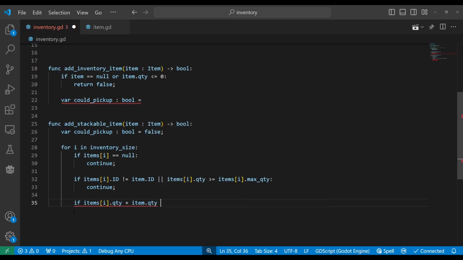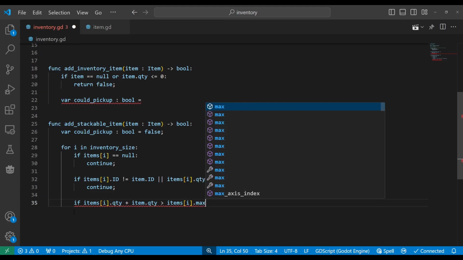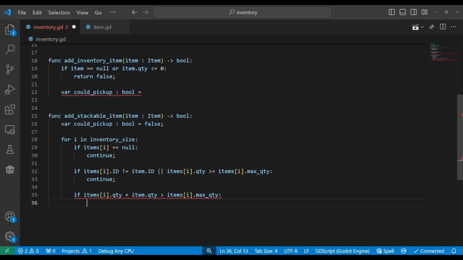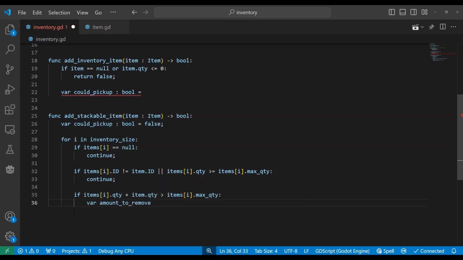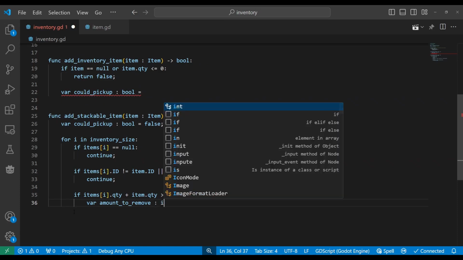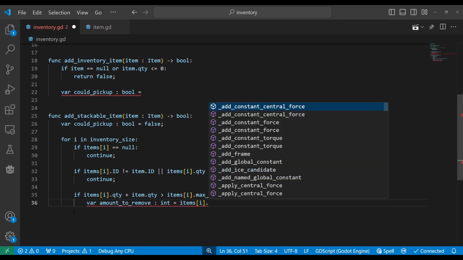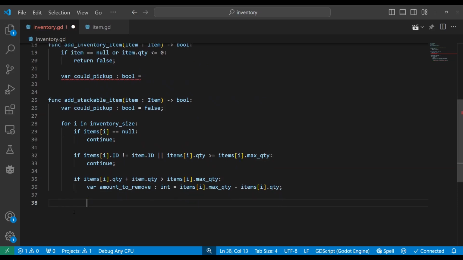We're going to have another if statement down here, and we'll say if items[i].quantity plus item.quantity is greater than items[i].maxQuantity, then we will go into this if statement and we'll say var amountToRemove. So we can't put all of the items that we want into the stack. AmountToRemove will be type int. This will be items[i].maxQuantity minus items[i].quantity. So that's how many we'll remove from the current stack that we're trying to put in.